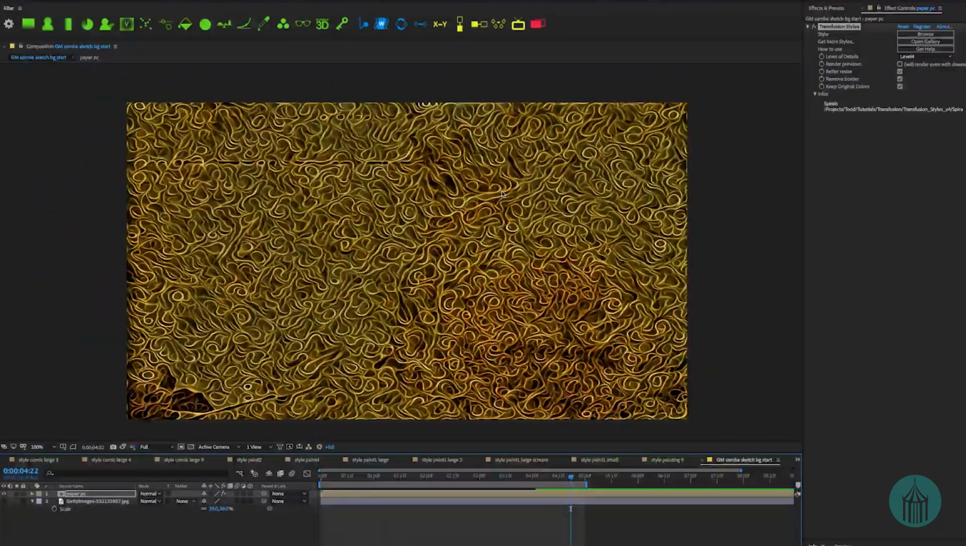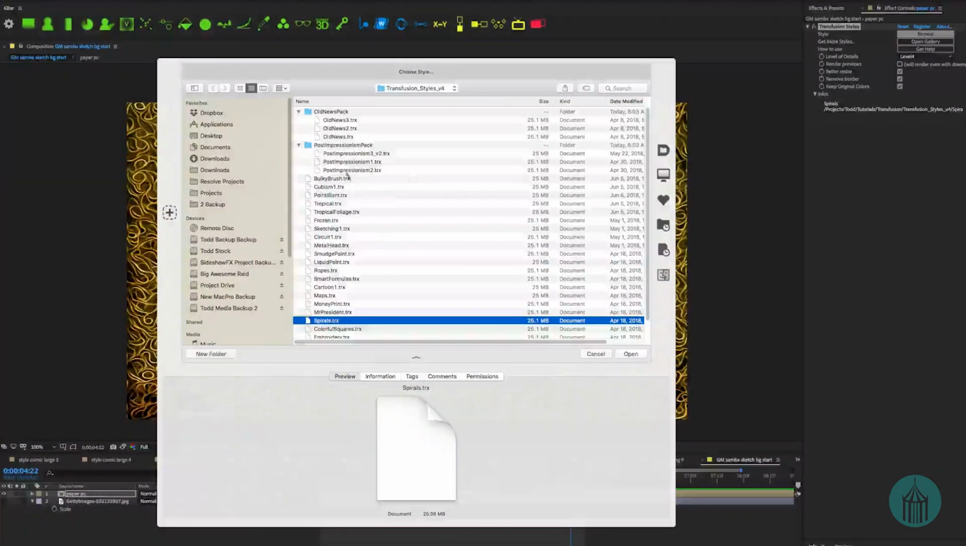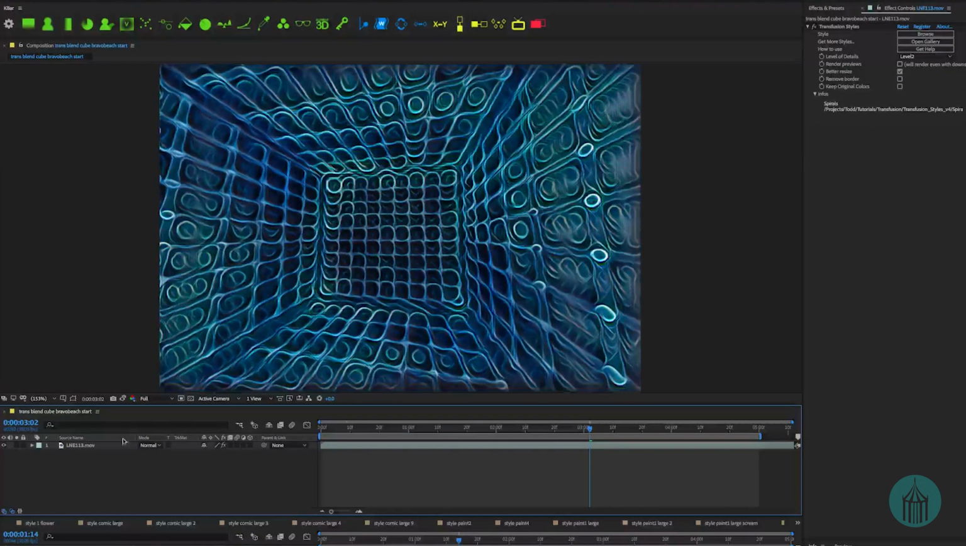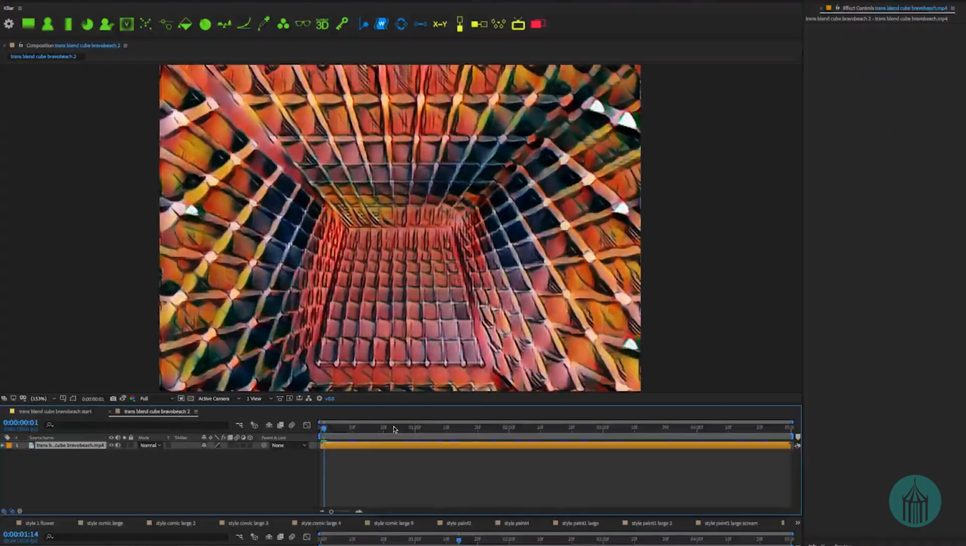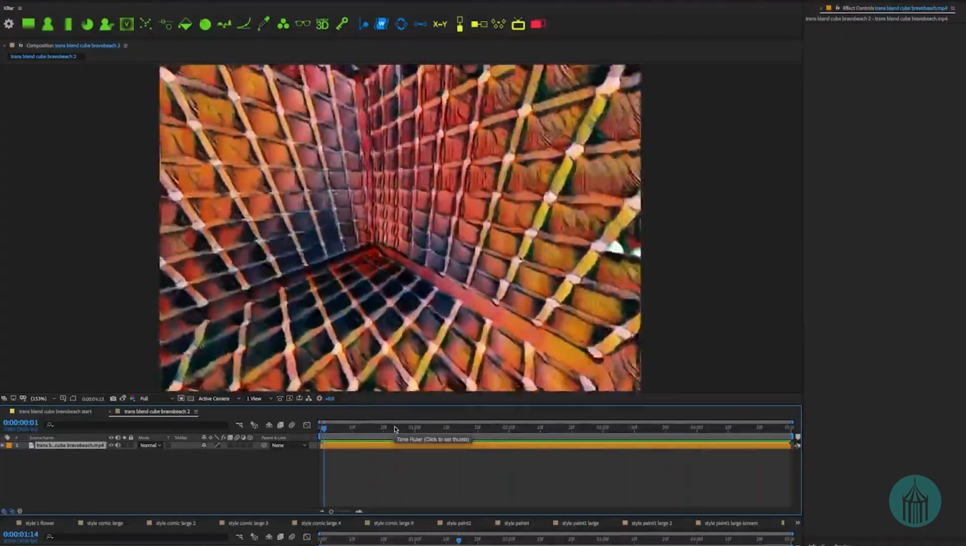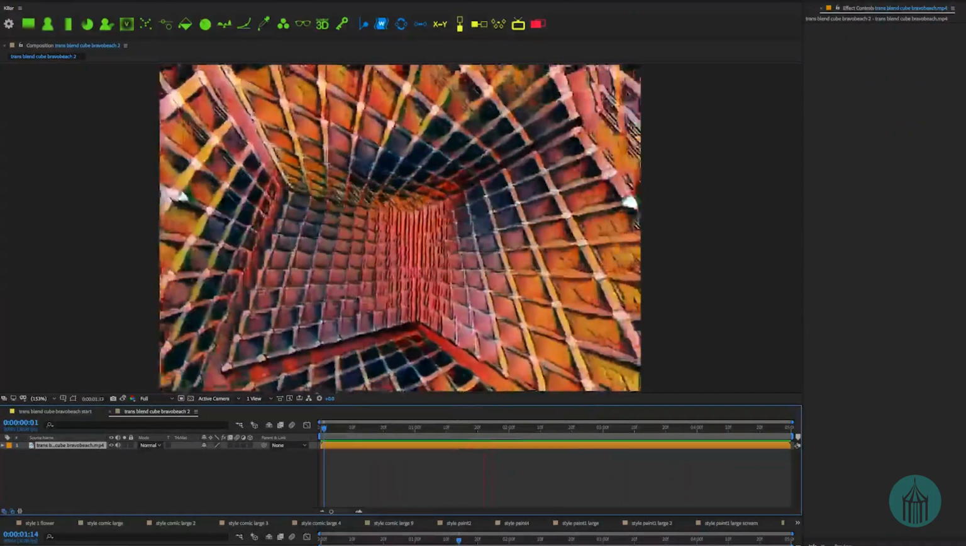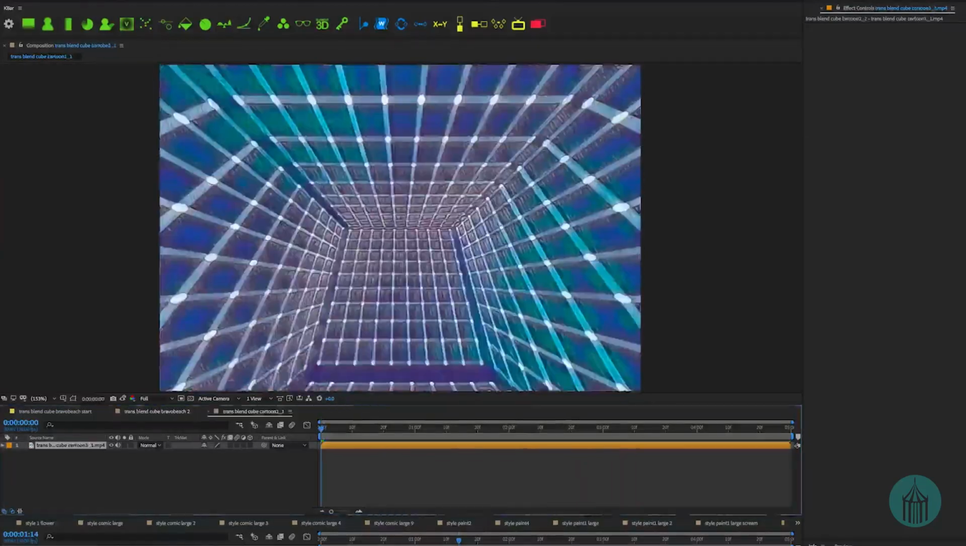Now there's many different styles you can choose from. I'm not going to bother going through all of them, but you do have, I haven't counted them, maybe 20 or so here. And so using the same wireframe cube, we can get a lot of different looks right out of the box.